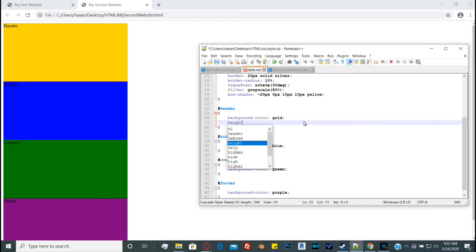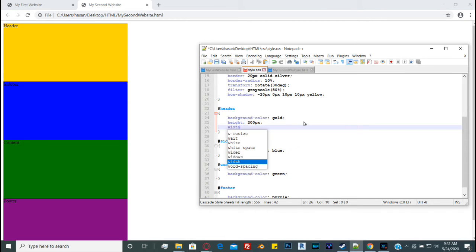Okay, so what I'm going to do is come here and put in height, and I'm going to put the height for this at, let's say, 200 pixels, so 200px. I'm going to put the width, and this is going to be a new thing. I'm going to put the width at 100% to stretch right across the page. 100%, good.